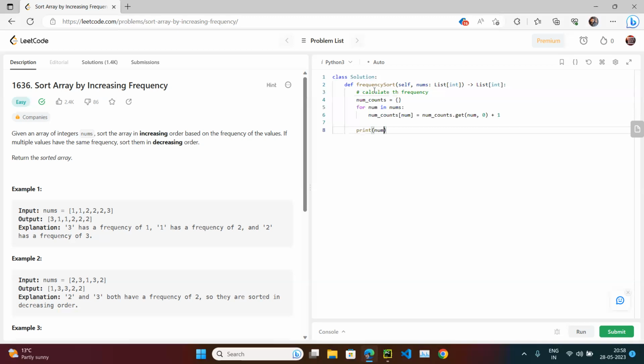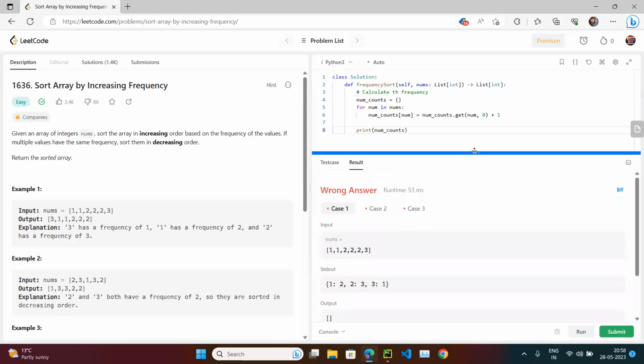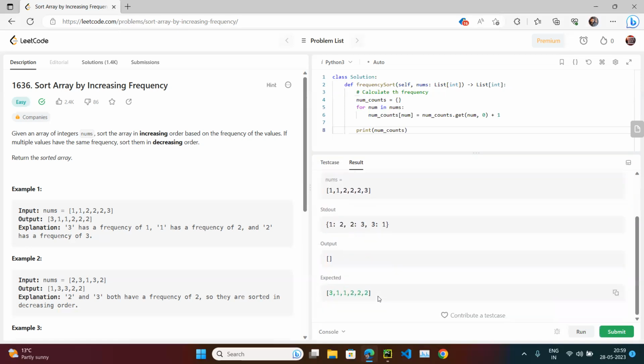So just print it. Print num counts. Let's try to run it. The question is still not solved, but we are trying to see whether the logic we have here is working or not. To sort our array, we need to sort based on frequency, so first we need to calculate the frequency. Till this point we have just calculated the frequency, we have not sorted it. So let's find out whether we calculated the correct frequency. 1 has two frequency, 2 has three, 3 has one, which is fine.